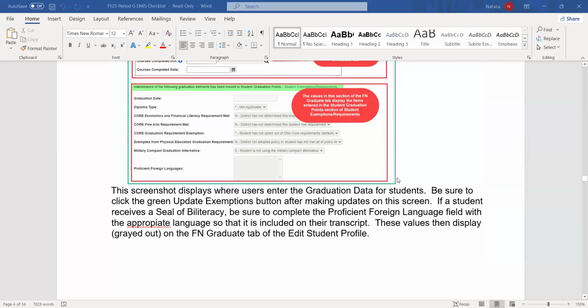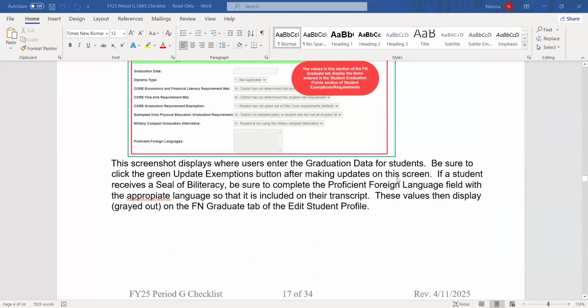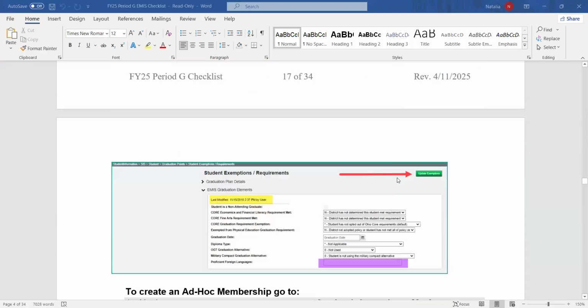And like I said, a lot of you have completed this process. Down below, as I mentioned, you just want to make sure you click on the green updated exemptions box to make sure everything is updated. It will let you know when it was last modified. So whenever you go in and make those changes, make sure you check the date to make sure it is up to date.